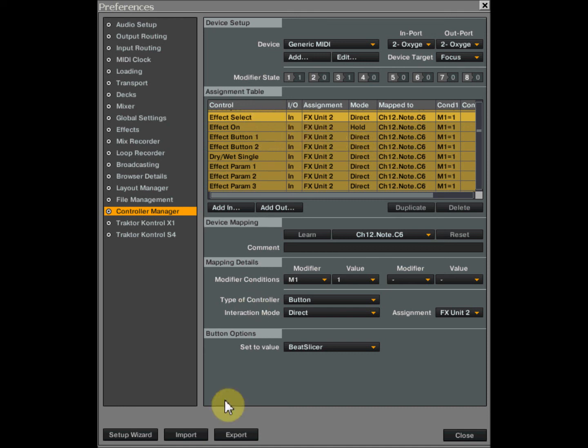Of course, effect select, we're going back to beat slicer here. I'm using the same effects deck, and I've got button direct. Now effect on again, and we want that in button hold. Effect button 1, we've got it at 0. Effect button 2, we've got set at 1.